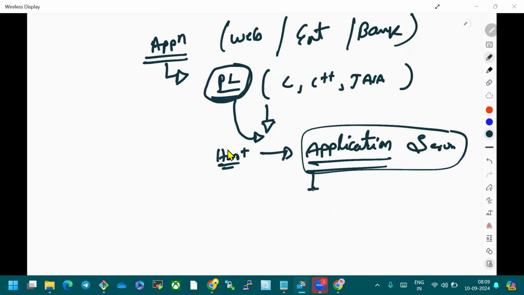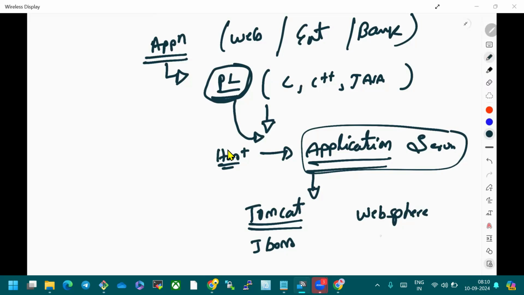In application servers, we have multiple kinds of application servers. One is Tomcat. Just like Nike is one brand that provides shoes, and Puma is another brand which provides other shoes, here also it is the same thing. Tomcat is one brand of application server. JBoss is another brand of application server. WebSphere is another application server. WebLogic is another application server.